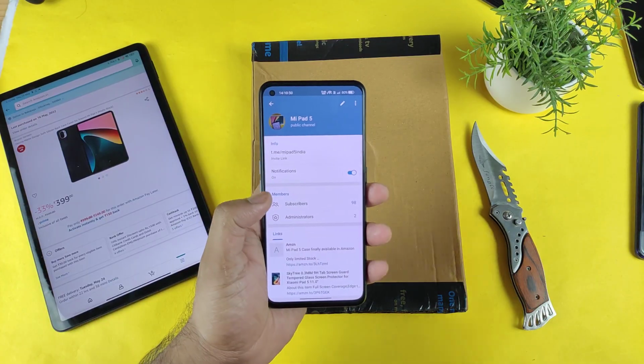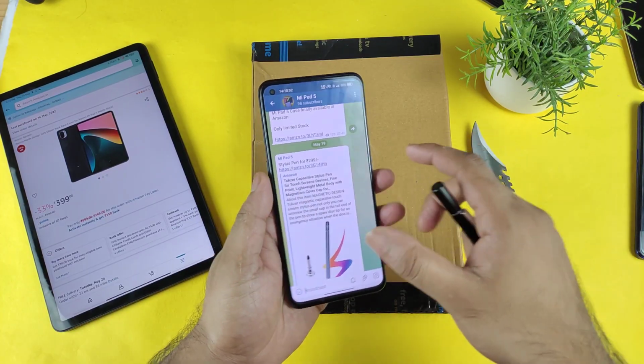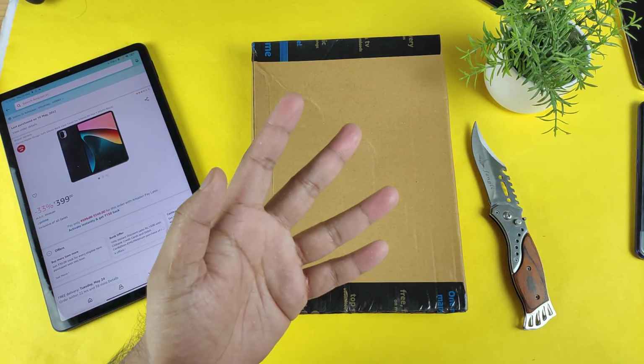And let's get started friends with the case unboxing of this Mi Pad 5. Let's see how is the build quality and how is the initial impressions.